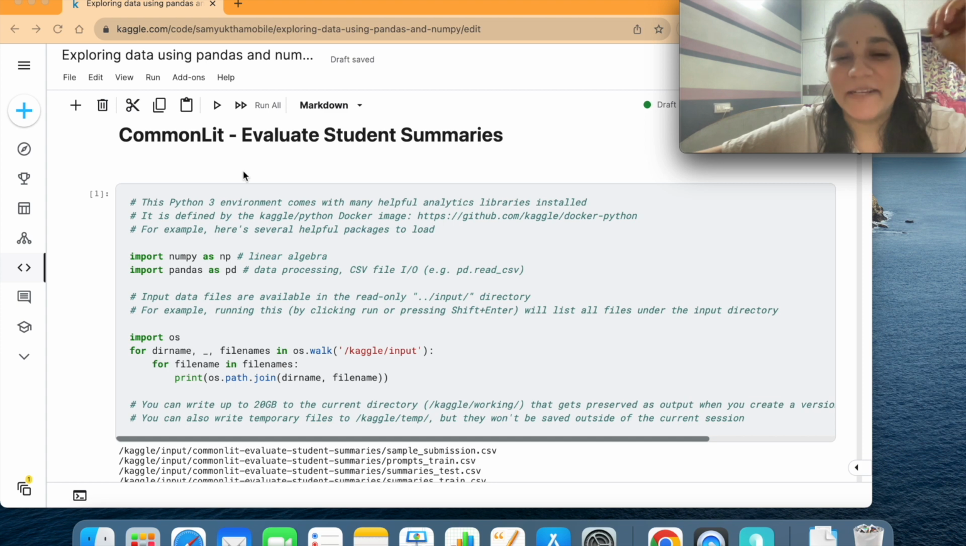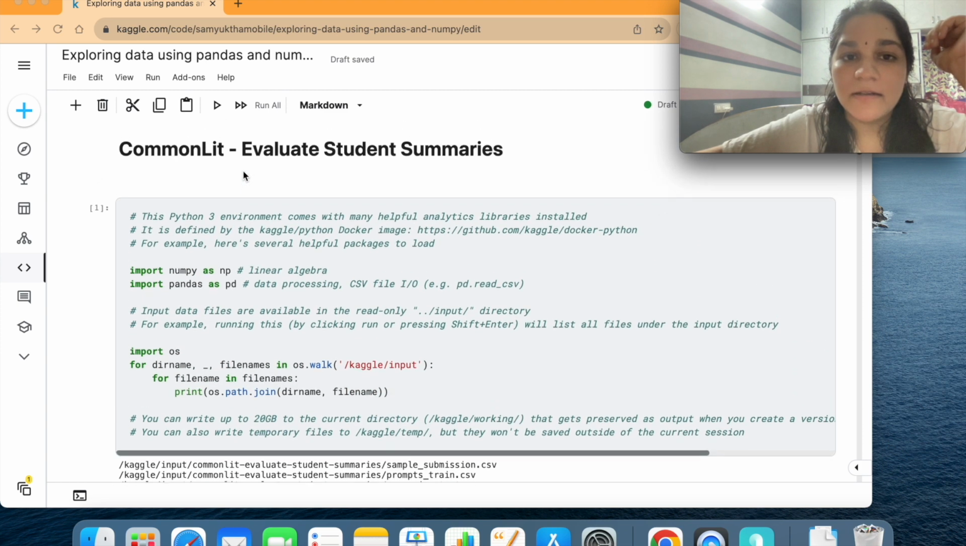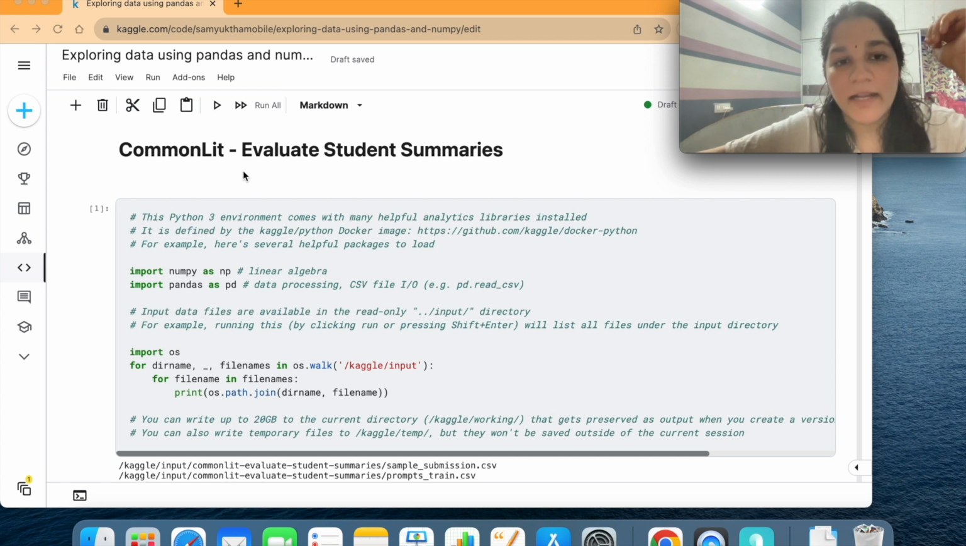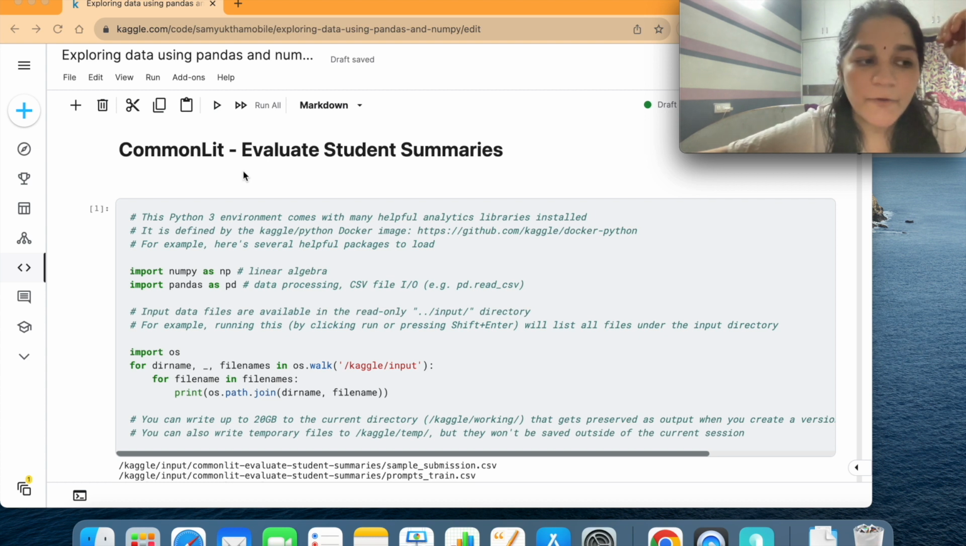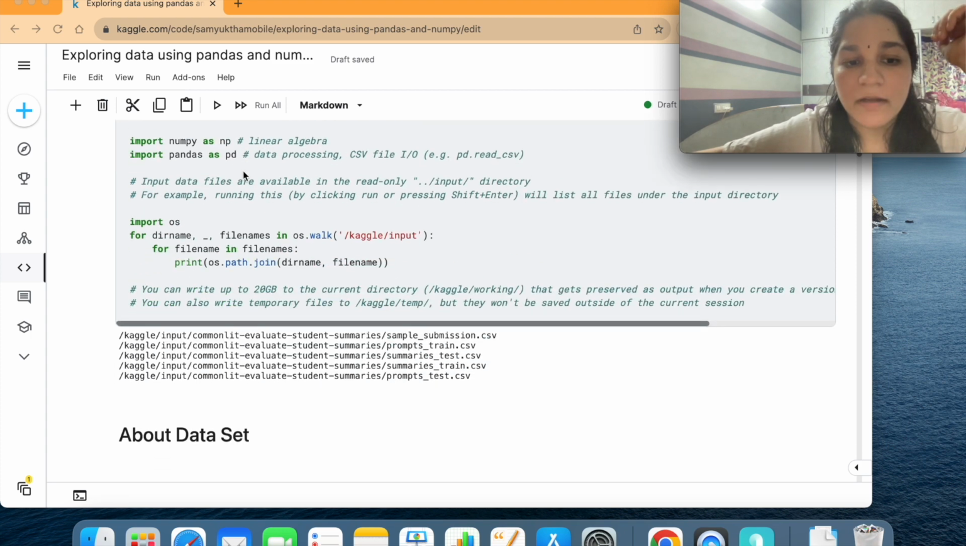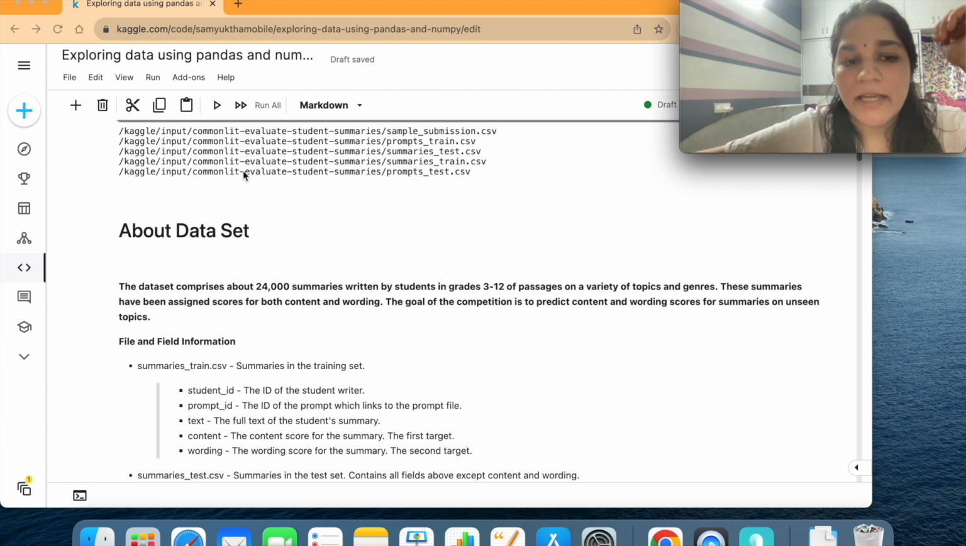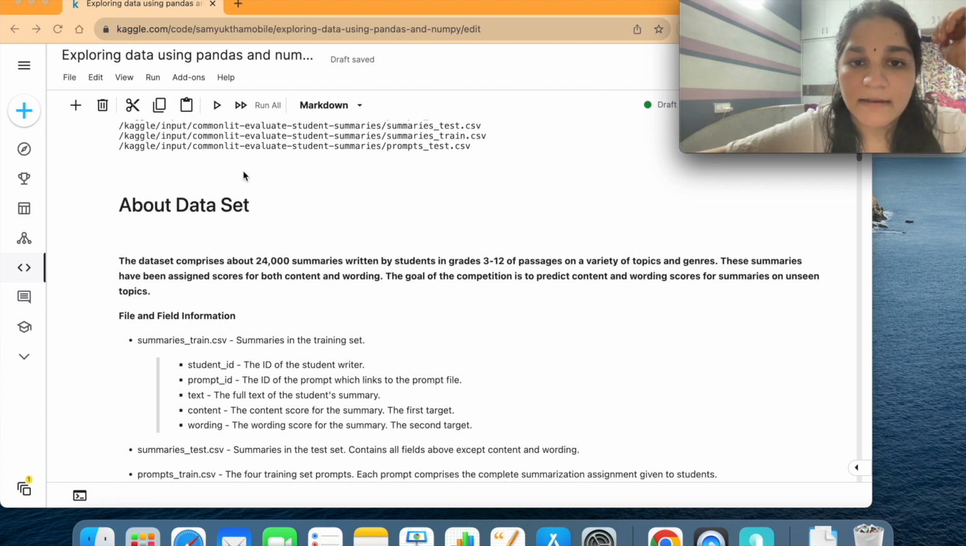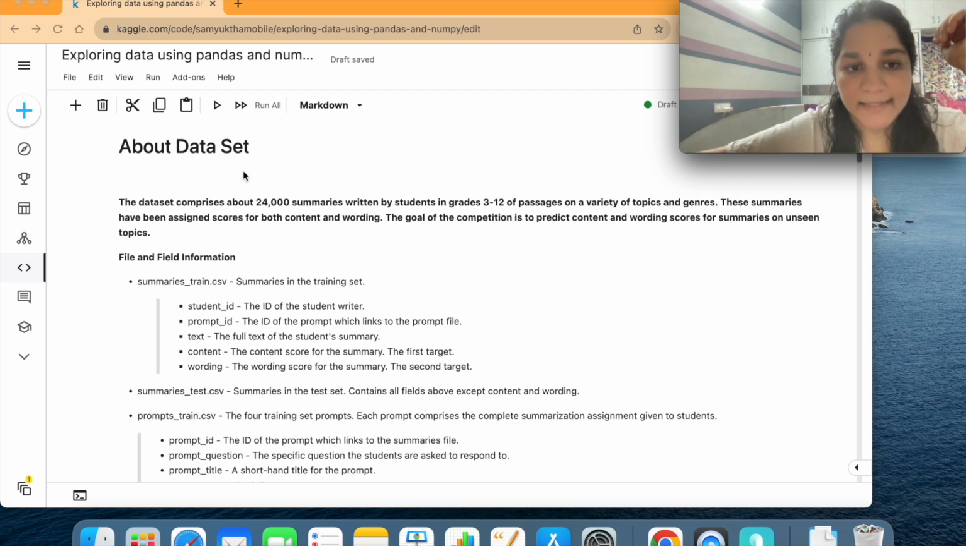So in this Kaggle competition, the goal and the target given by Kaggle is to evaluate the student summaries and predict what would be their content score and word score for the text which is written in the future. So simply, they have given two kinds of CSV files, that is the essays train, the present essays, that is summaries train, and the summaries test set.